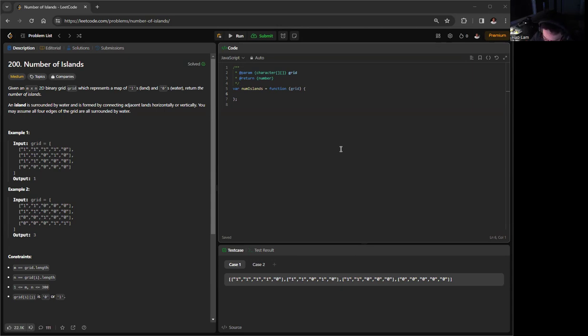So let's begin. Given an n by n 2D binary grid, which represents a map of 1s and 0s, where 1 is the land and 0 is the water, we want to return the number of islands. An island is surrounded by water and is formed by connecting adjacent land horizontally or vertically. So left, right, up, and down, right? You may assume that all four edges of the grid are surrounded by water. Okay, which means outside of the grid is all water.